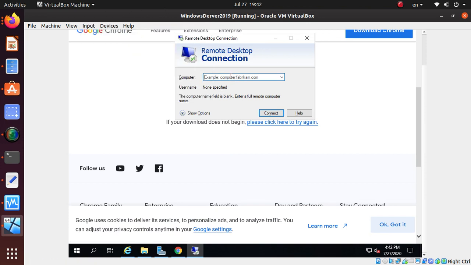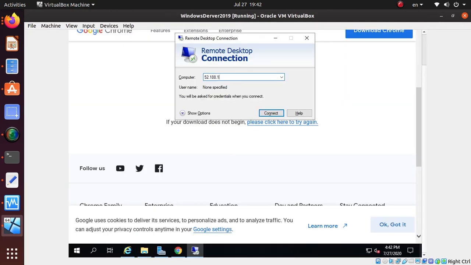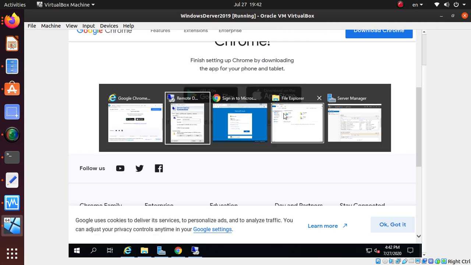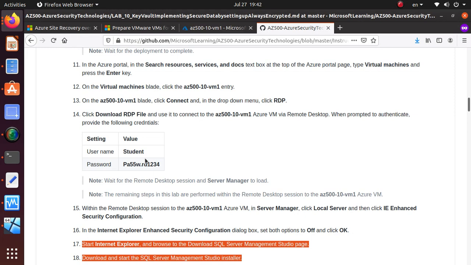I want to make sure from here. 52.188.160.193. And so options, username, so let's go back and figure out our username and password from here as well. So my username was student and I had a crazy password.